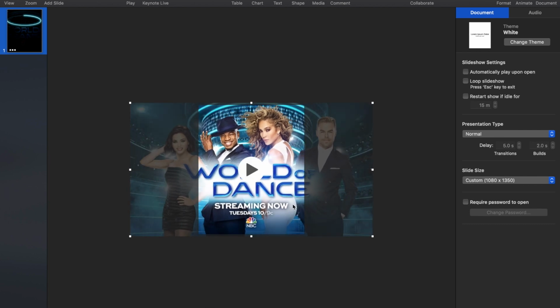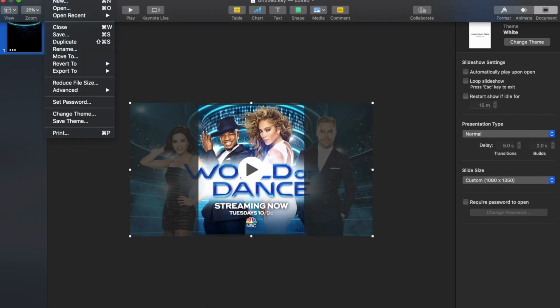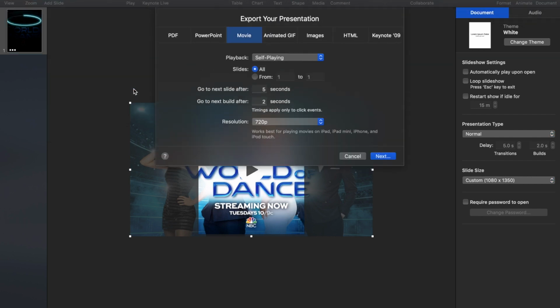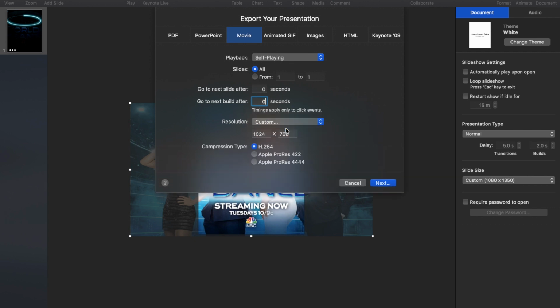You're going to go and export it. You are going to go up to File, Export, Export as Video File. Now this is an important note: even though you've changed the size of the slide, you need to change the resolution on the output. So make sure you change the output to a custom, and it's going to be that 1080 by 1350 dimensions that we used for the slide.